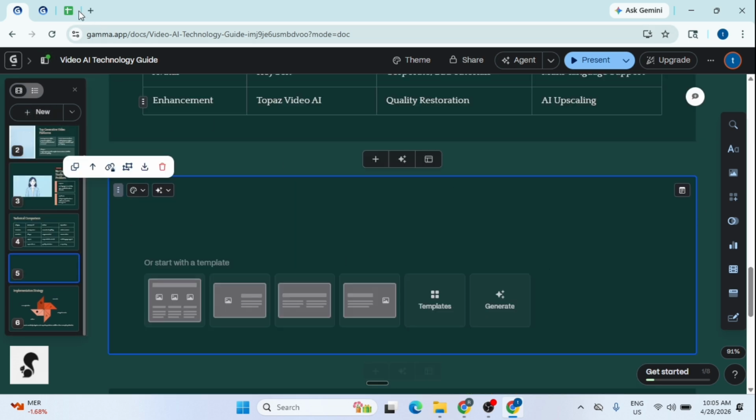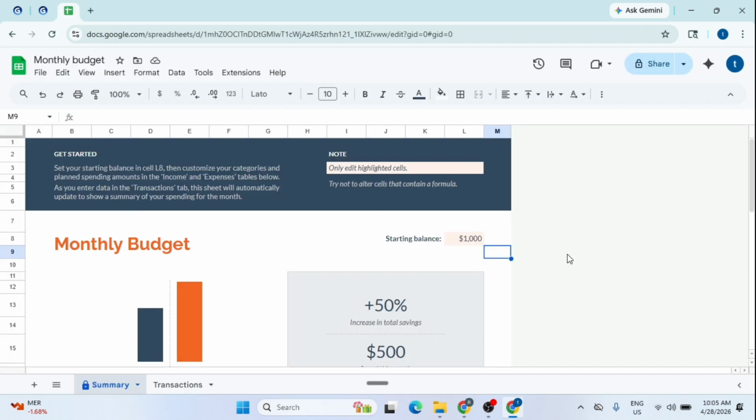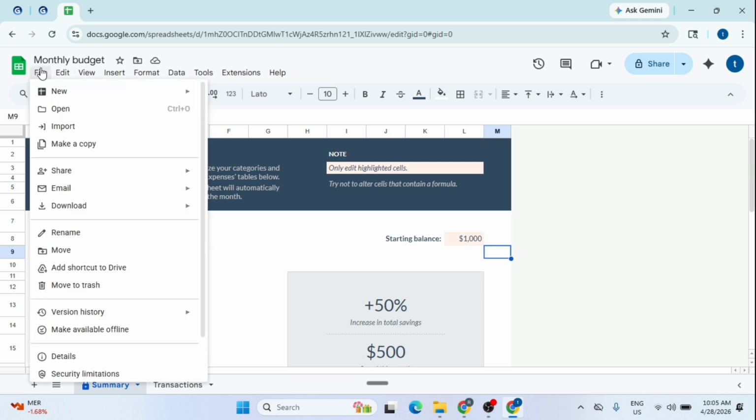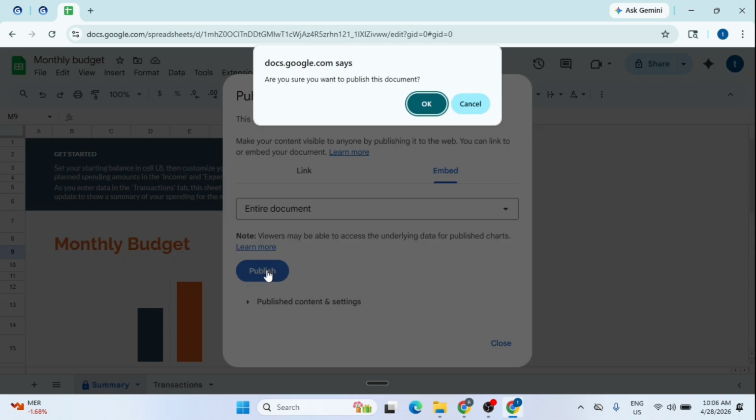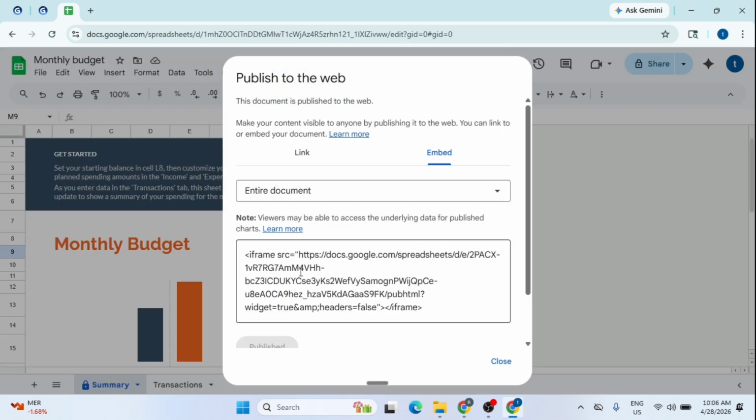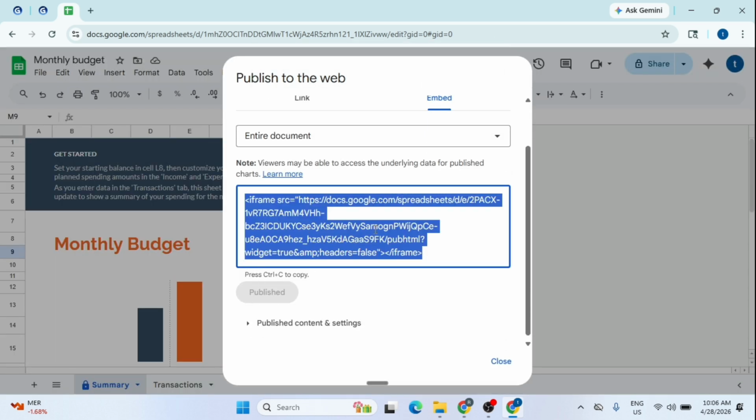Next, I'll head over to my Google Sheet and prepare it for sharing. I click on File, select Share, and then click Publish to Web. I make sure to select the Embed tab, click Publish, and then hit OK to confirm. Once the code is generated, I'll copy it to my clipboard.